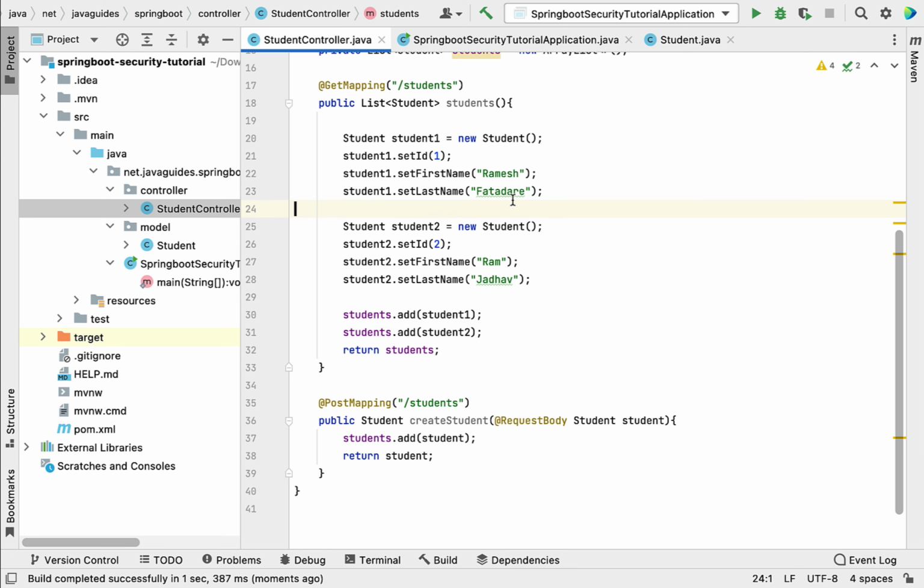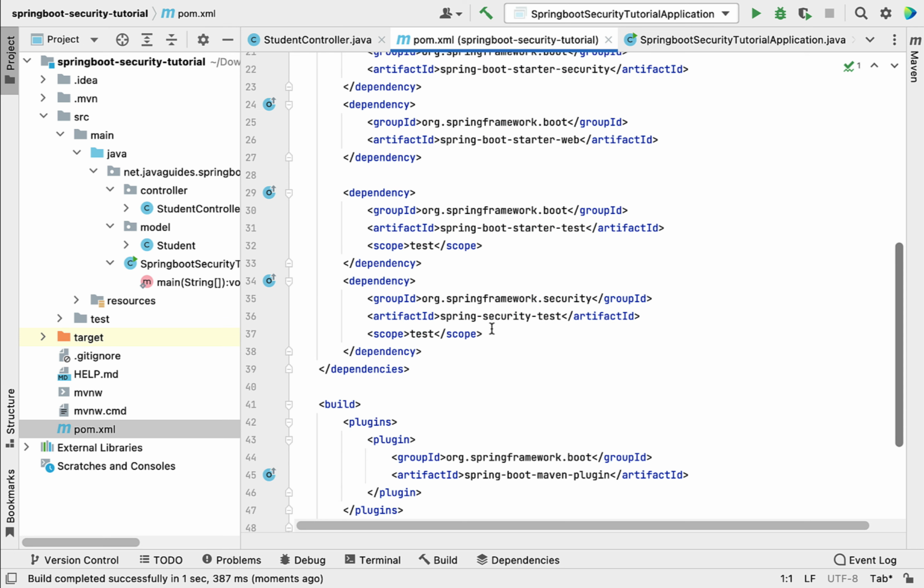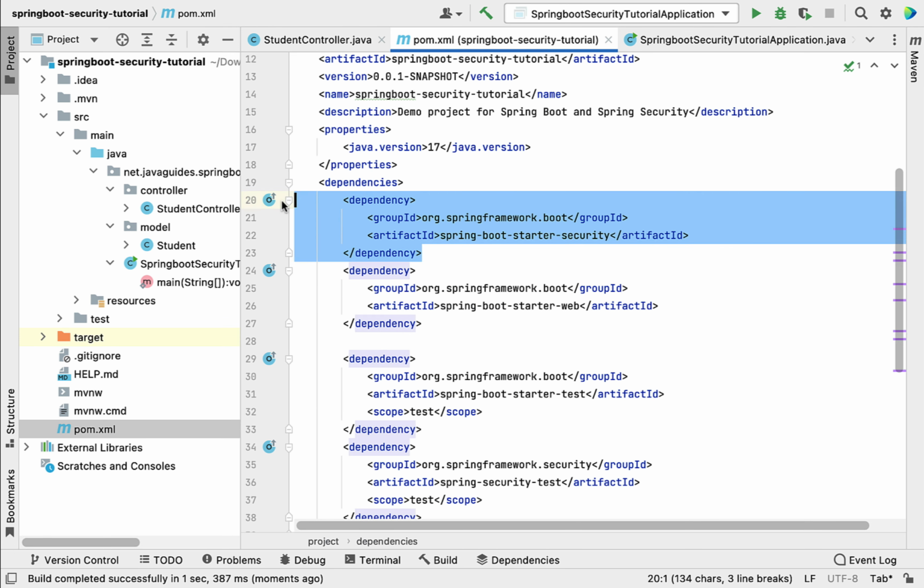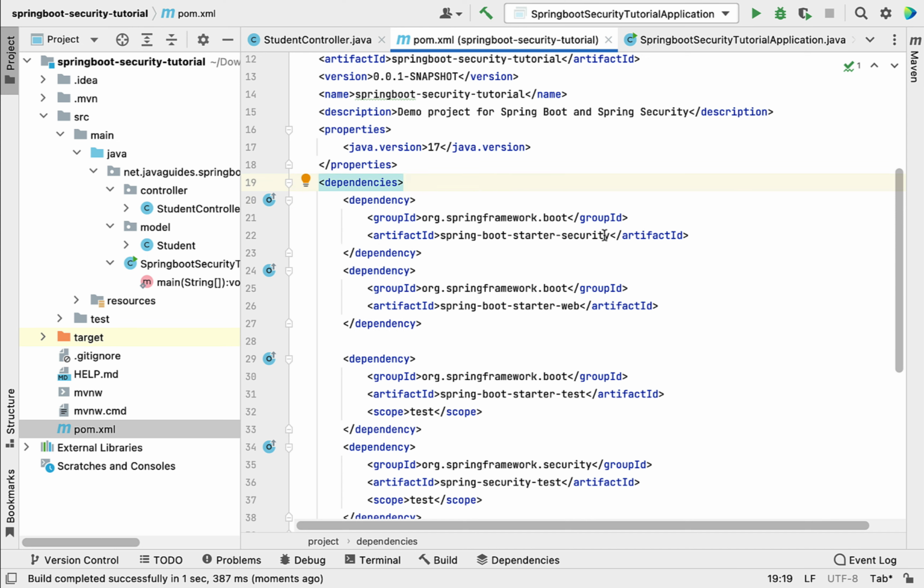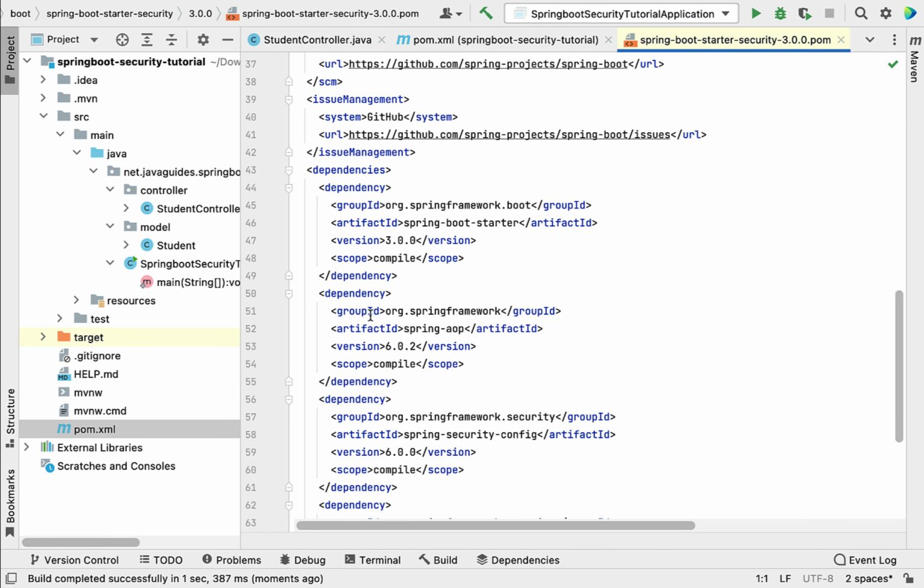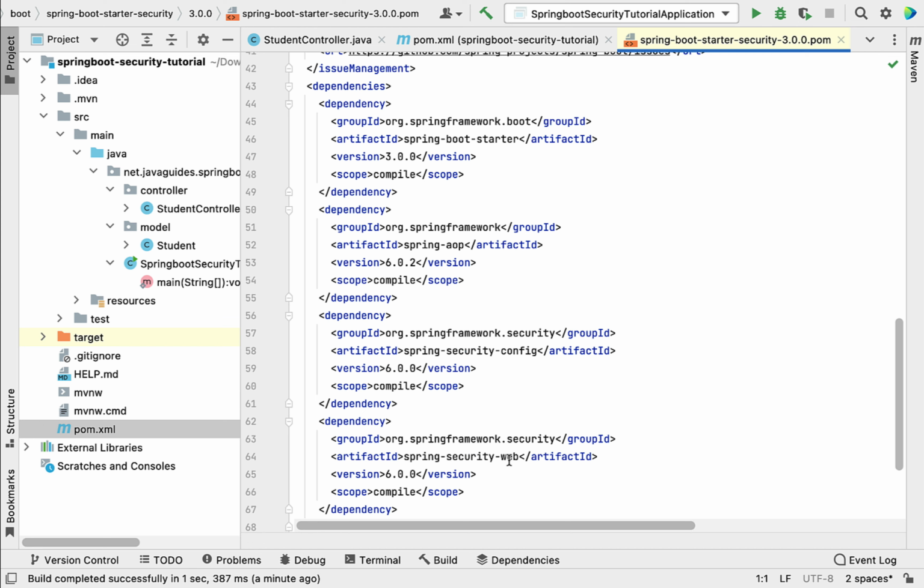Next, let's go ahead and explore Spring Security. Well, if you go to pom.xml file, we have added the Spring Boot security starter dependency. This Spring Boot starter security dependency internally provides all the Spring Security related dependencies. For example, if you go to the Spring Boot starter security dependency, you can notice that this dependency internally provides Spring Security Config, Spring AOP and Spring Security Web.